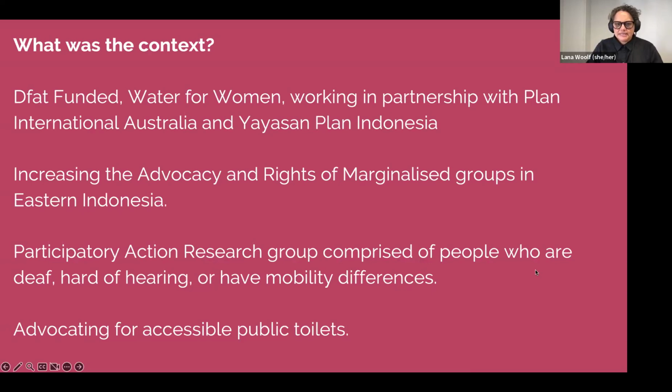The project was about increasing the advocacy and rights of marginalised groups in Eastern Indonesia. There were 5 research groups focused in 2 different geographical locations, focusing on women and people with disabilities. The particular group that I'm going to share about are a group comprised of people who were deaf, hard of hearing, or had mobility differences. So they were a group, very broadly, of people with disabilities of a variety of genders. There were 2 disability groups in that space.